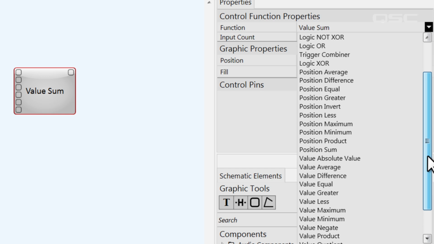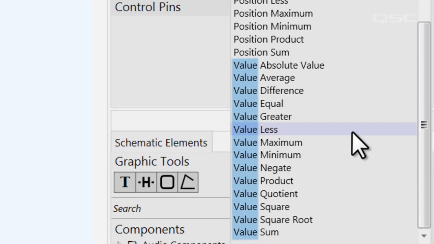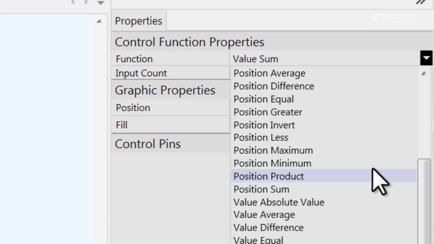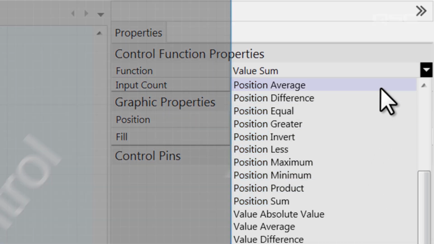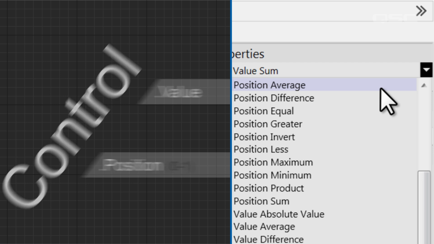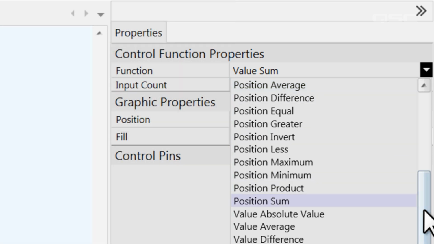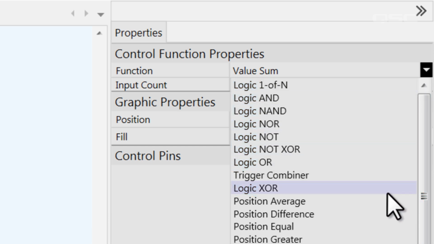There are about 30 different functions for you to choose from, and you may notice that a bunch of them are value-based and a bunch are position-based, which means that these functions will perform their actions based on the .value or .position parameter of the incoming controls. There are also a bunch with the word logic in their name. These ones are conditional statements, which output either a true or false based on whether or not their conditions are met by the incoming controls.